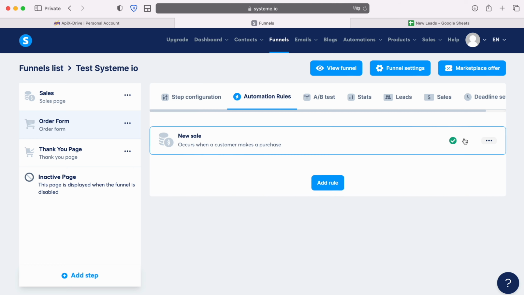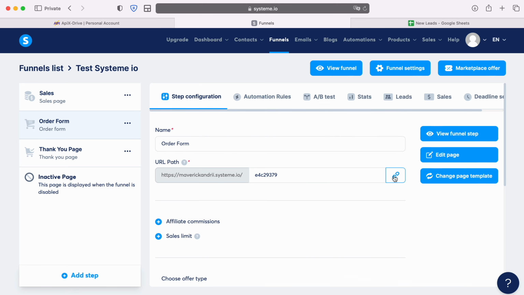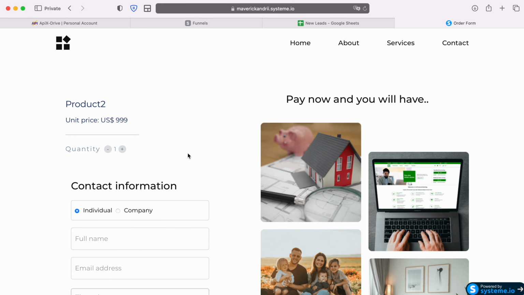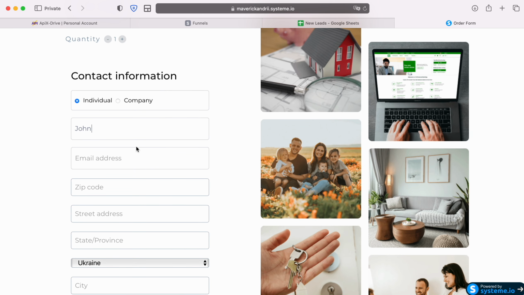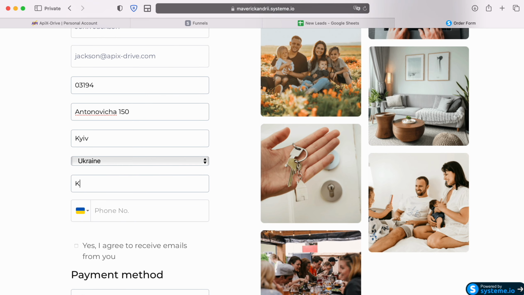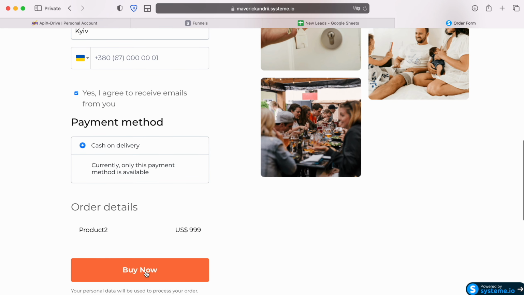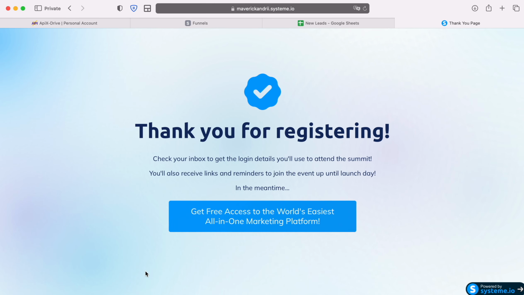After this, you need to generate data sending to the specified URL. To do this, go to the site and make a new sale. After the new sale is created, we return to the ApiX-Drive system and continue the setup.